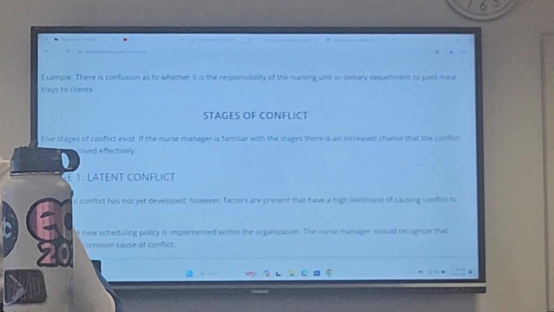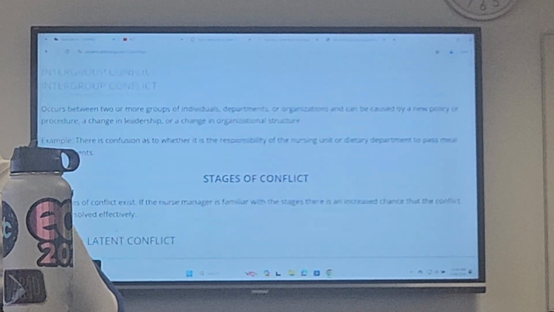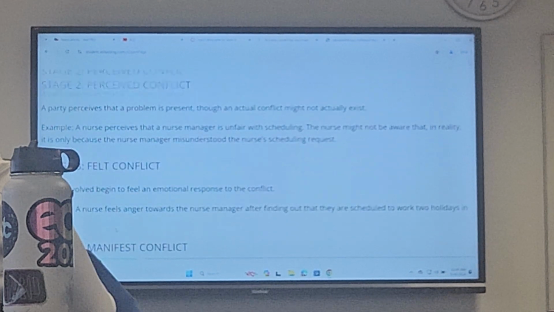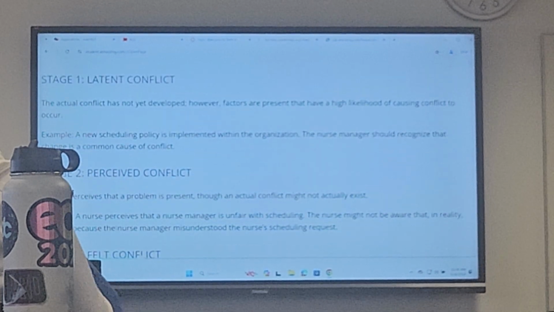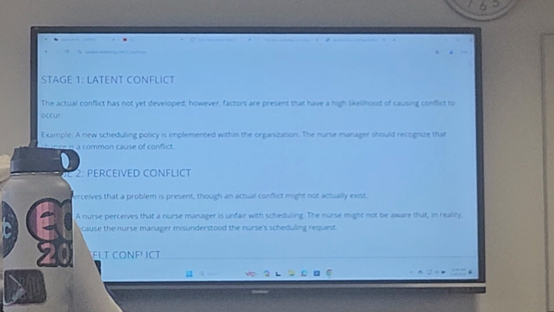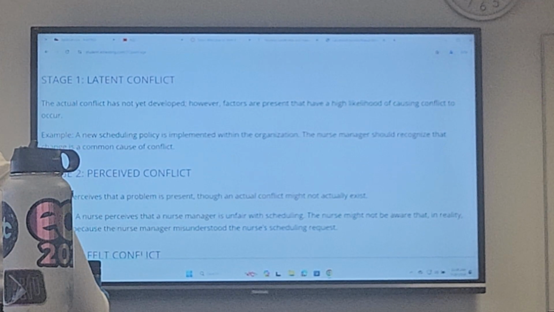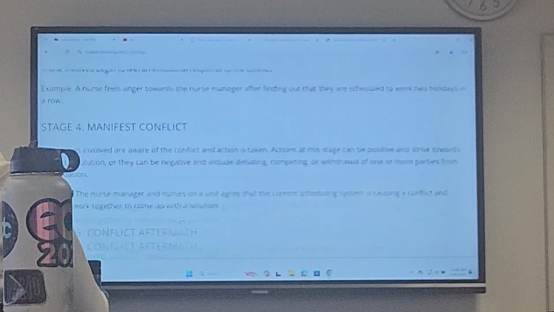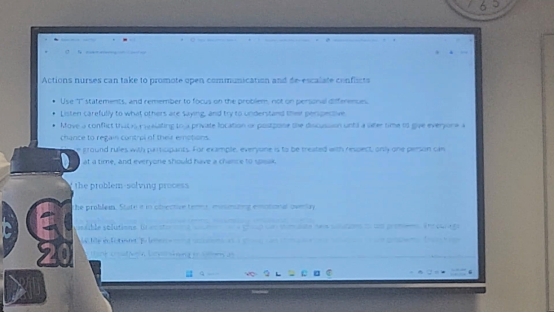Conflict resolution. So the stages of conflict are good for you to know. The way that they ask those questions is straightforward. Such-and-such thing is going on, what stage of the conflict are they on? So please be familiar with it. I think more importantly is the problem solving.